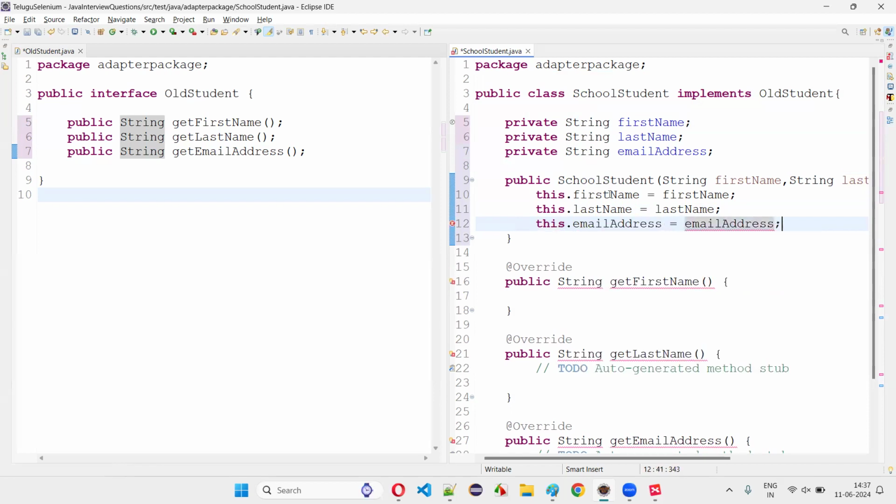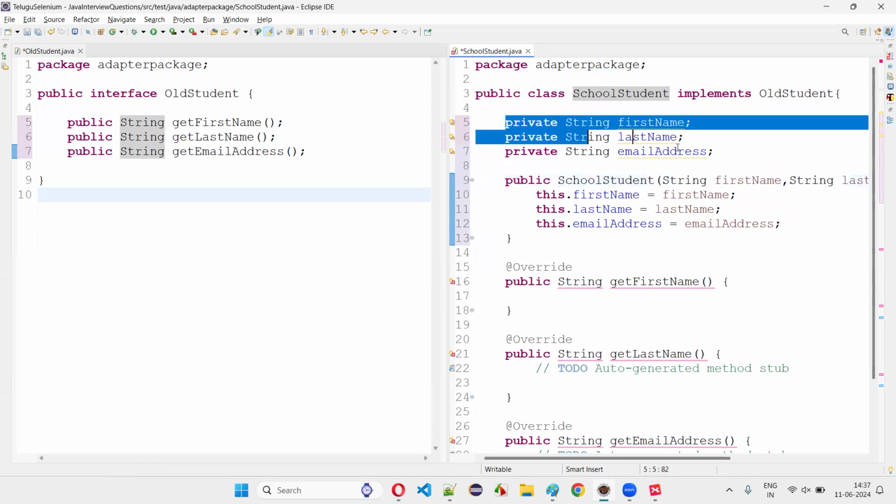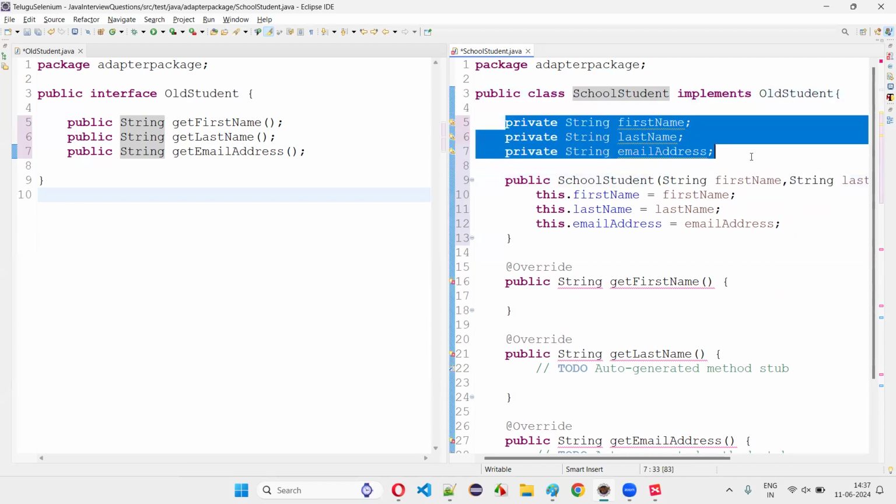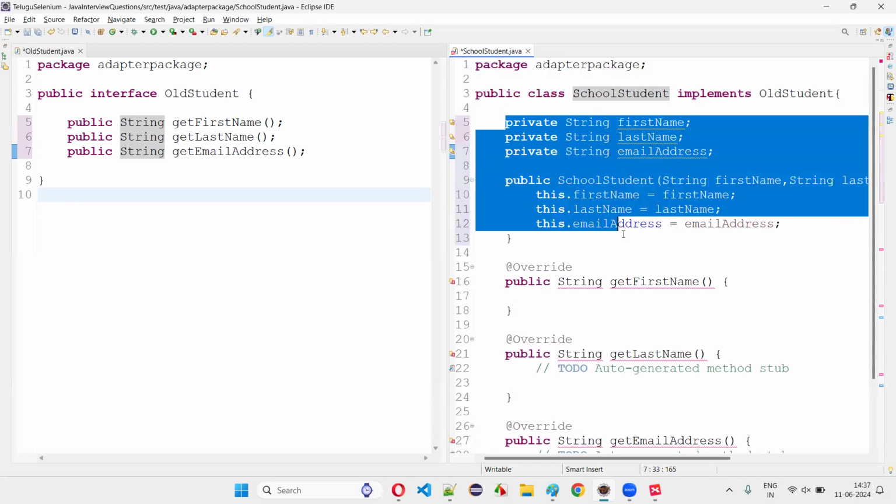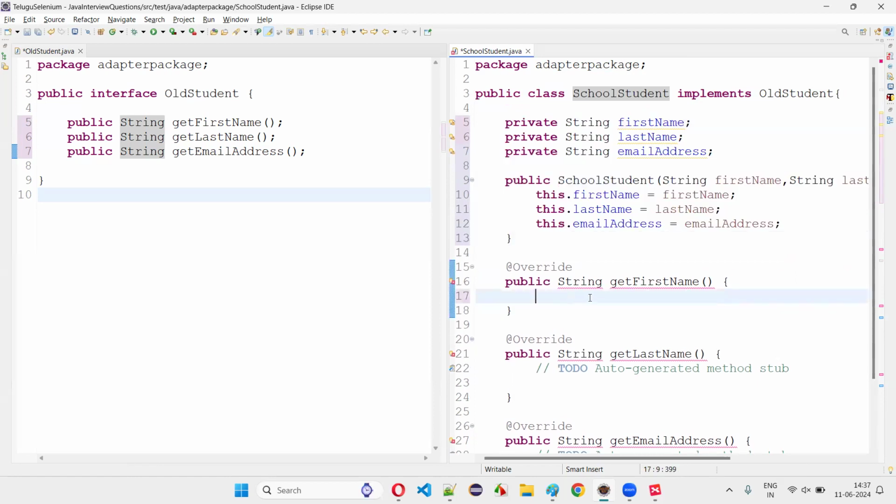Like this I created a constructor, and when you create an object for SchoolStudent, whatever values you pass will be initialized to these private variables. Now whatever the initialized variables are, they will be returned here. Return what? firstName.